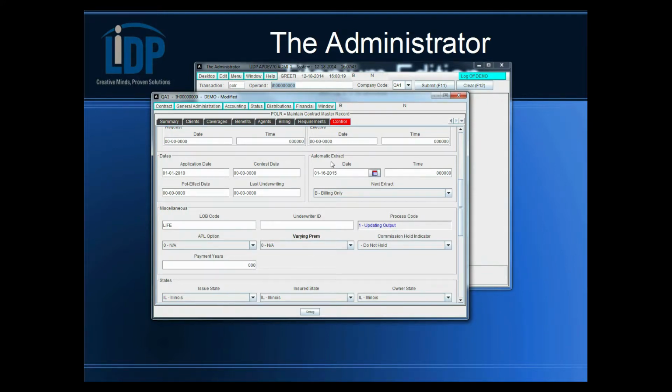The system has background processing that knows on January 16, 2015 that it needs to automatically process this policy for billing only. So on the 16th of January, somebody doesn't actually have to go out there and process anything on this policy. When the company is opened up for that day, the system will automatically find this policy and say, I have work to do on it.